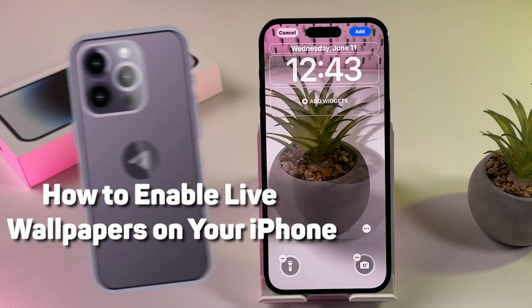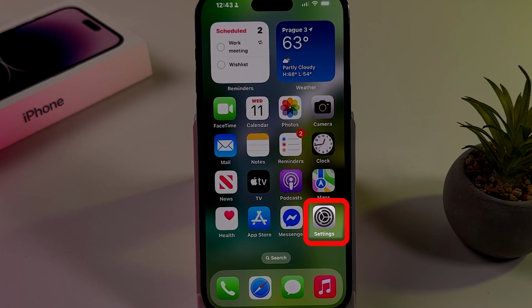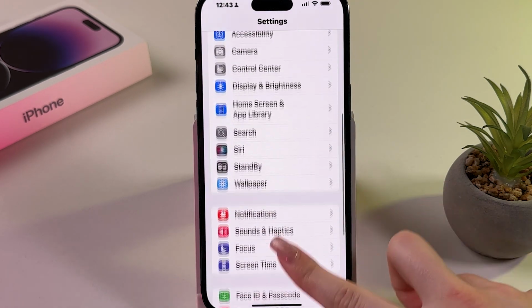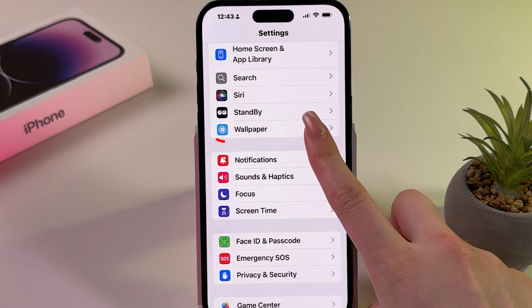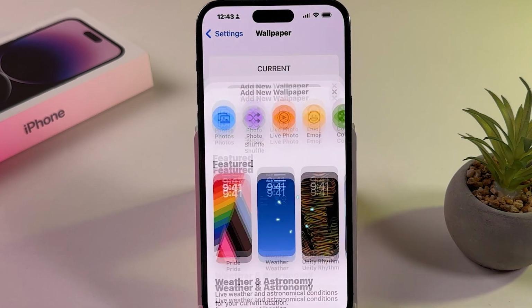Want to refresh your iPhone with live wallpapers? To begin, open the Settings app on your device. Next, scroll down the displayed list and then tap the wallpaper option. Now, simply tap on the Add New Wallpaper option presented.